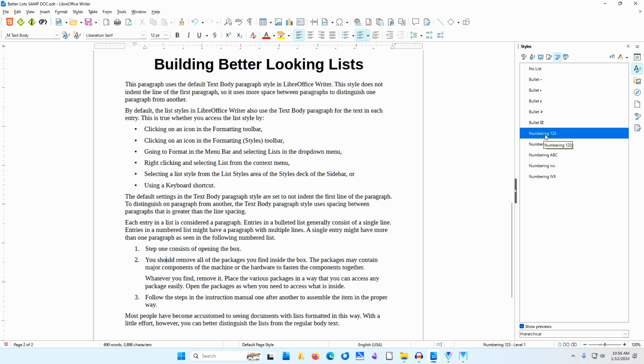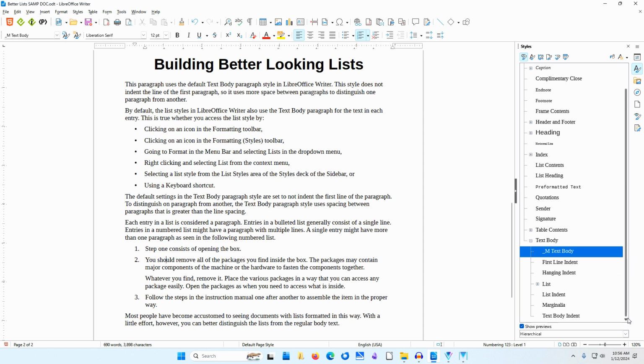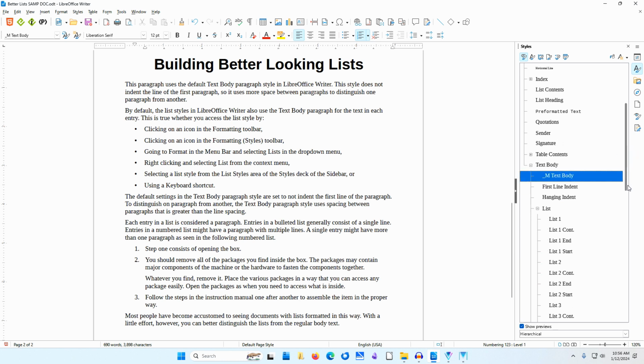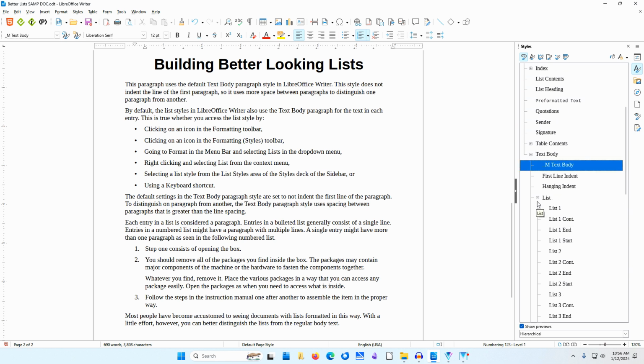Numbering 1, 2, 3 is highlighted in the sidebar. I won't need to do anything with that. I'll go to the Paragraph Styles area in the sidebar. If I expand Text Body, I see a style called List. I'll expand that. I see a bunch of list styles. That looks way too complicated, so I'll set up my own paragraph styles.